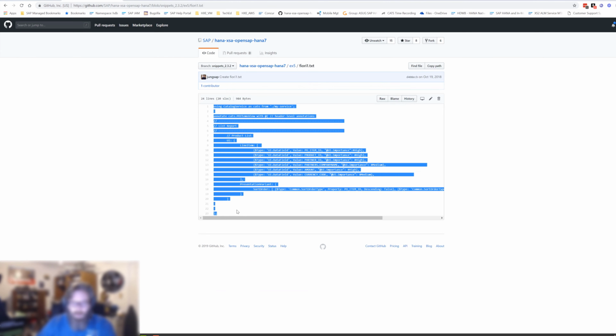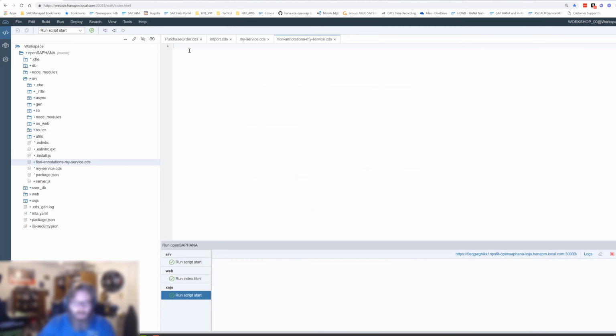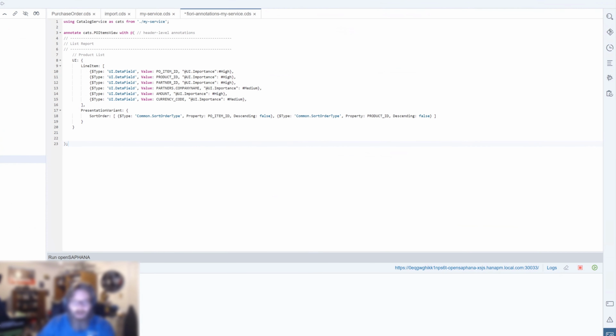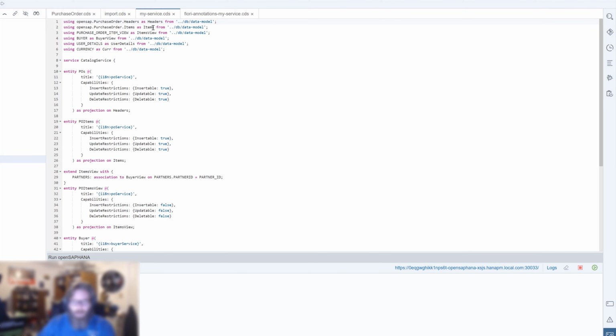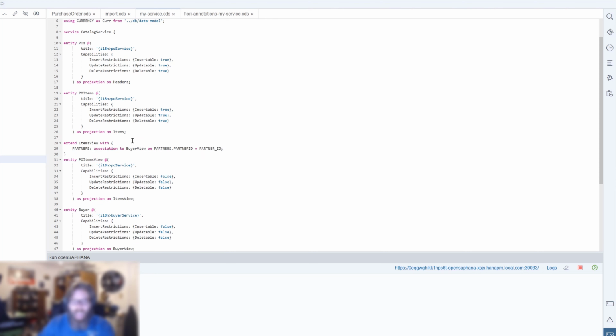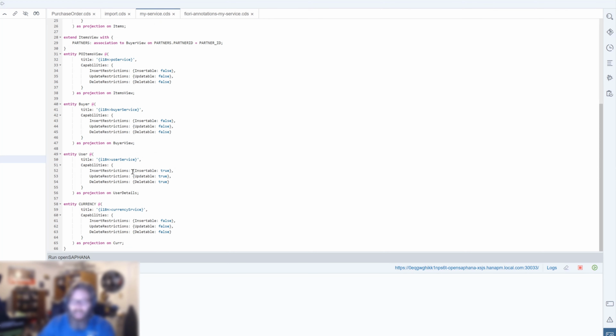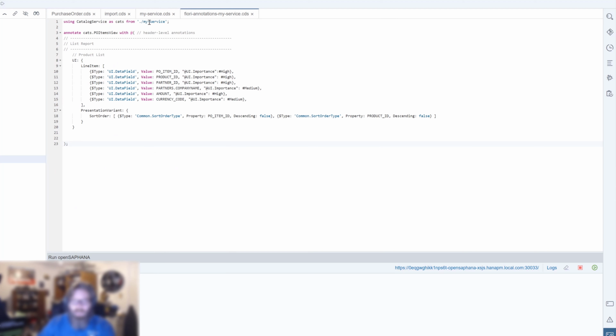So what you can see here is utilizing the extension approach that I described. We could, of course, come to My Service CDS and directly add annotations to these existing service entities. But you see what we're able to do here is just use catalog service. It's like importing everything from My Service.cds, and we can overlay annotations on top of an existing entity. So what we're going to say is annotate PO items view.